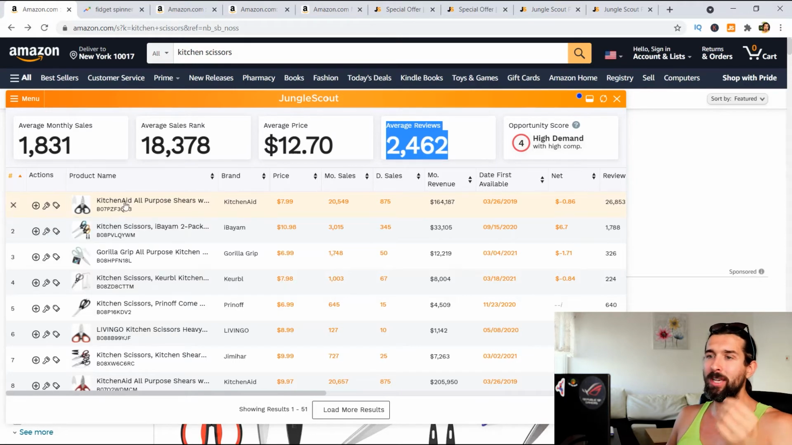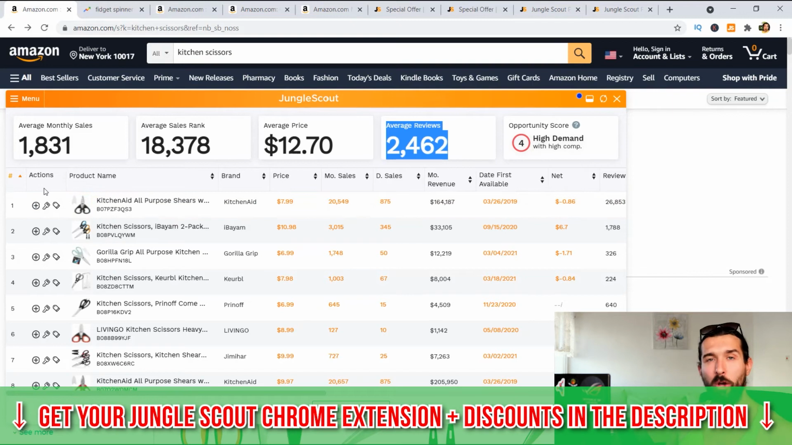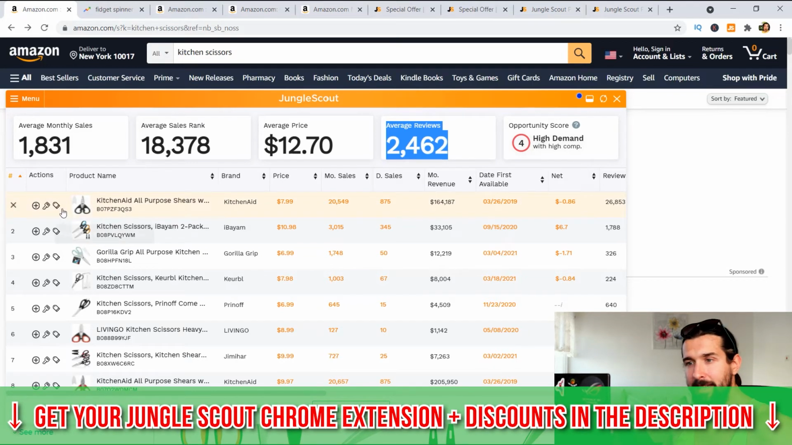Next one is look up keywords. For example, we can take this specific product and see which keywords it is ranking for, which keywords are inside this listing and where they're ranking. It's called reverse ASIN search. That's again done inside Jungle Scout, but this allows you to take the product inside Jungle Scout for other ideas. Next one is find supplier for this product.